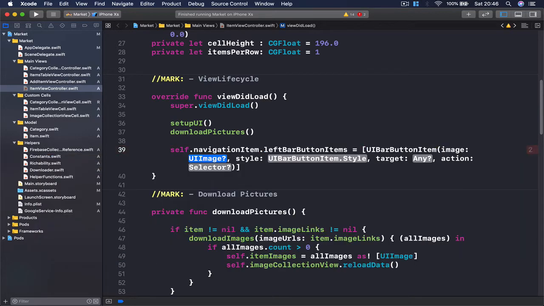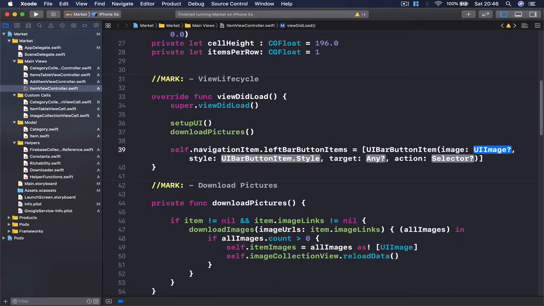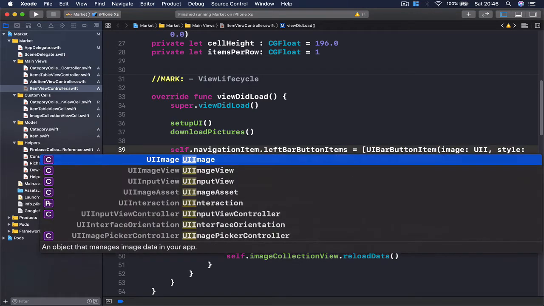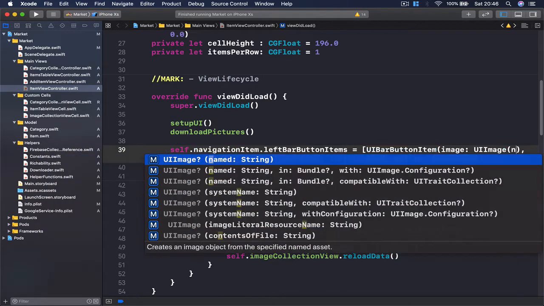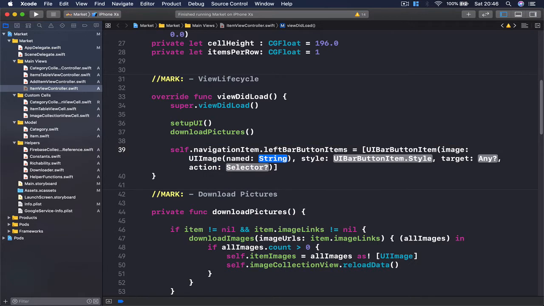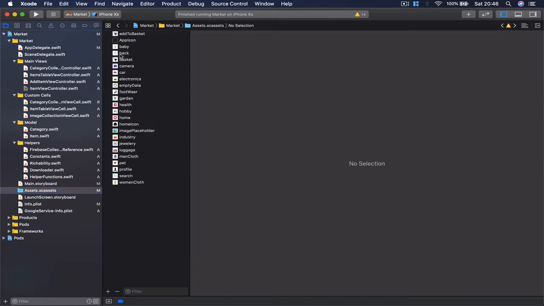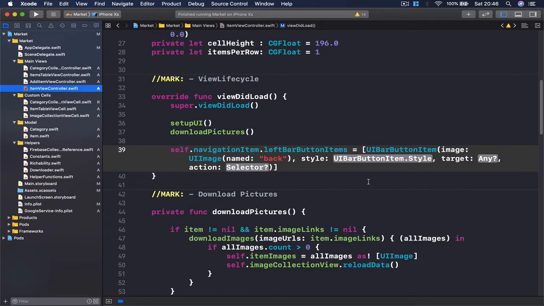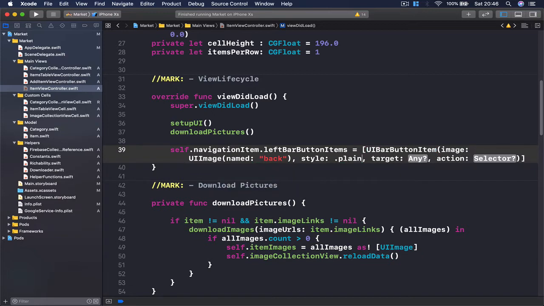So this is the one we need. Our image is going to be UIImage, and then we say named, and it's called pack. This is in our assets, so you can just go here and check the pack image. This is what we will use instead of our pack button. So we put our image. The style is going to be .plain.